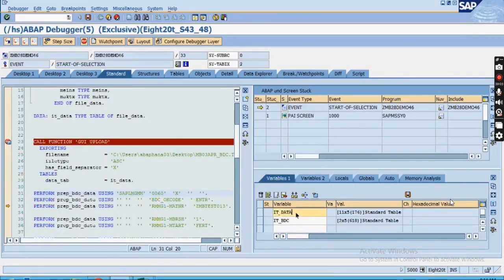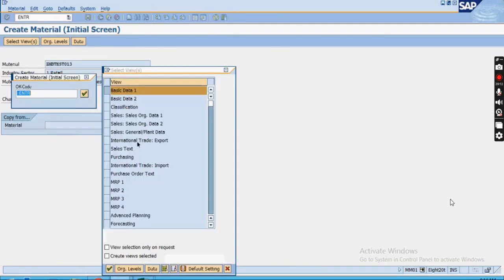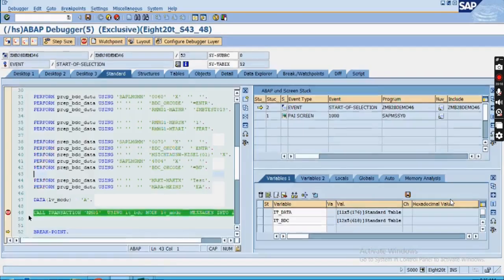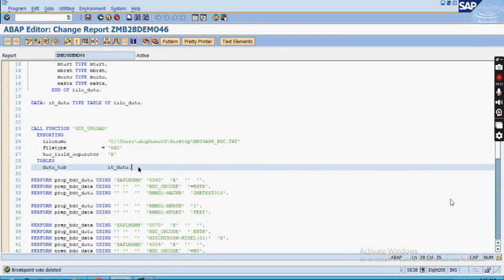But we want to fill the data one by one, with whatever the record in IT underscore data is there. Okay, that we want to do. So how to do that? Okay, how to do that? Go here, come over here, press F8, go into the program.